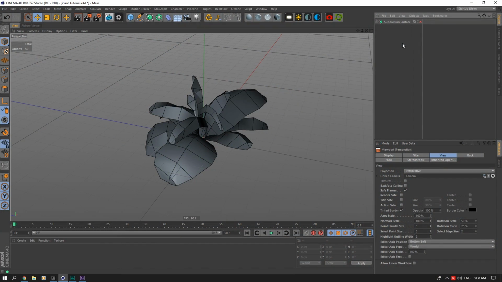Today I'm going to show you how I made this beautiful nature render in Cinema 4D, Octane and After Effects. I tried making this before, but I feel like I was going too fast, so I'm going to try and slow down and explain things for you guys.